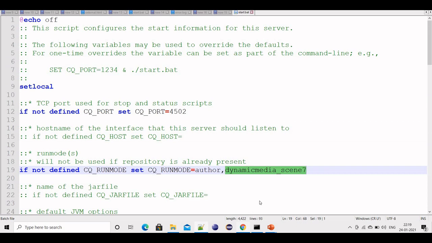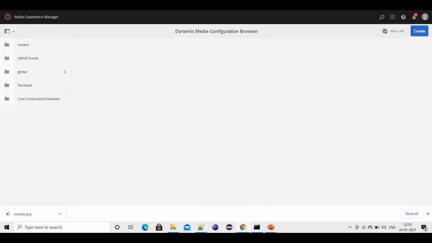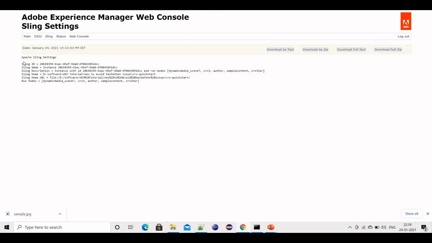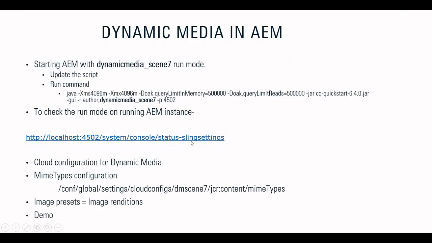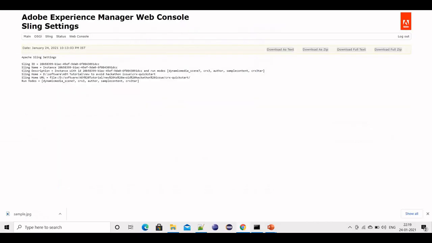Now once the server is up, we can check if the run mode is dynamic media Scene 7. Right now it's showing me dynamic media Scene 7. I have also given the URL through which we can check what run mode the running AEM instance is using. Once this is up, the next thing we have to do is the cloud configuration for dynamic media. Okay, let's do it.